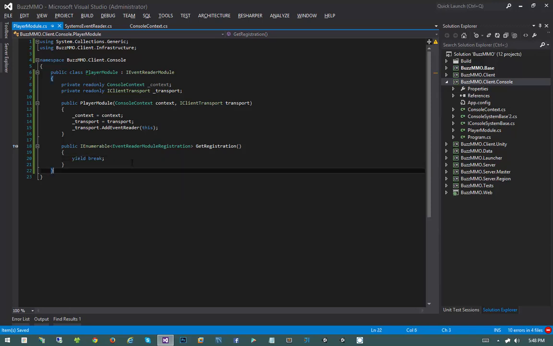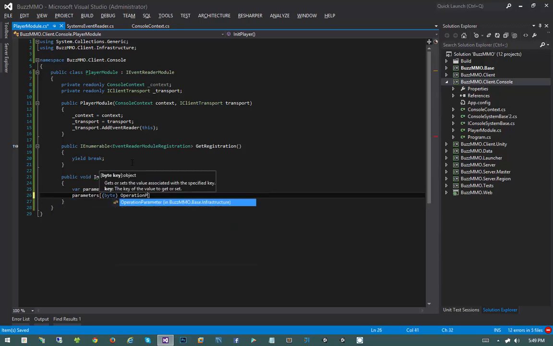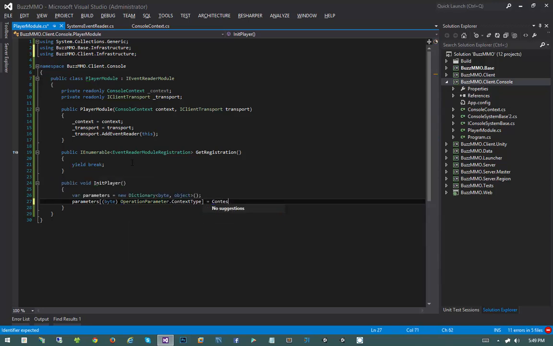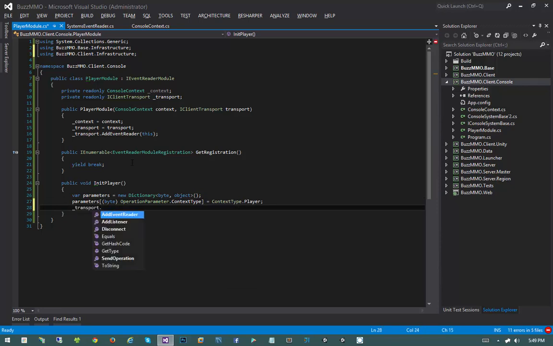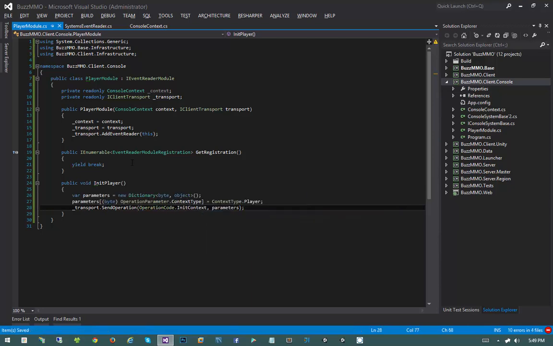Now what we need to do is I'm going to go ahead and say public void init player. What I'm going to do is say var parameters equals new dictionary byte object. I'm going to say parameters at cast to byte operation parameter dot context type equals context type dot player. Then I'm simply going to say _transport.send operation code init context, passing in parameters. And that's it.